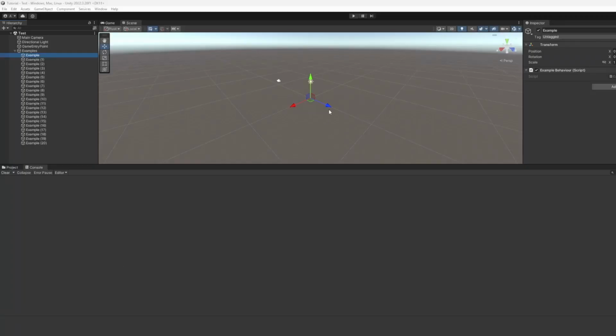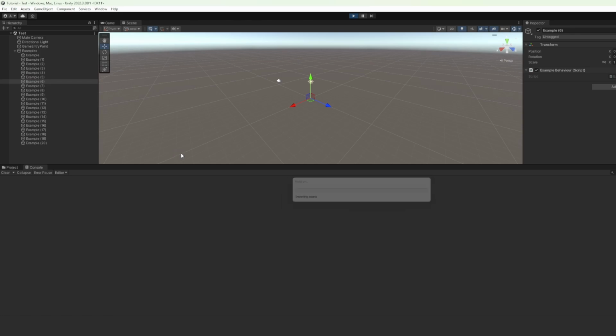Okay, let's just take a look in the editor if this actually works. In this pretty empty scene, I have here a bunch of examples, which have the example behavior component, and we have the game entry point over here. We don't have anything else. We don't need anything else. If you remember, we have two debug logs, one when this is enabled and one when this is disabled. Let's then take a look at what happens when we start the game.